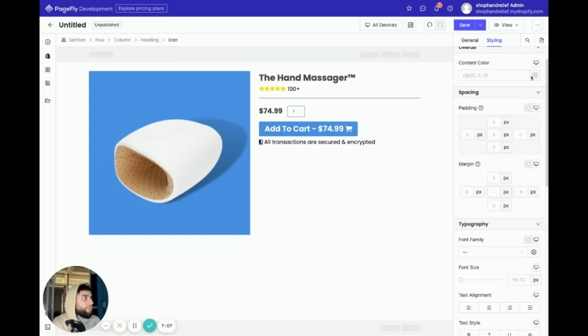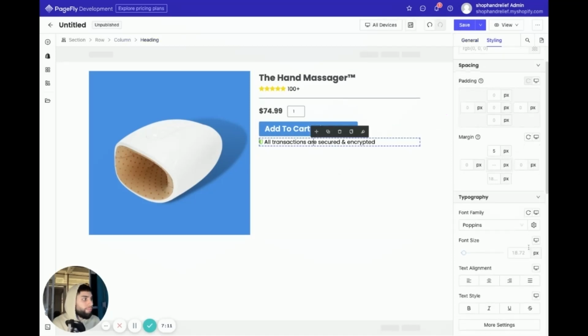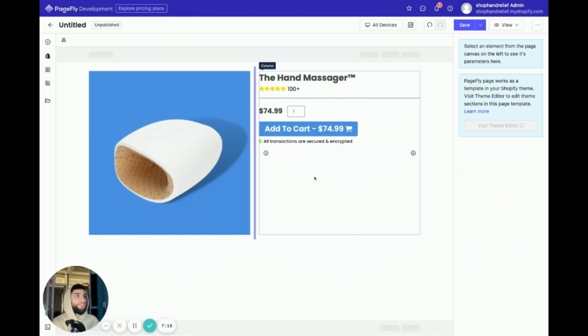Change the color of this. Change it to green. Put this to 15. As you can see, it's already coming together pretty nice. So then here, and also if you do have variants for your products, I always throw the variants right above the add to cart. Just kind of have the flow.